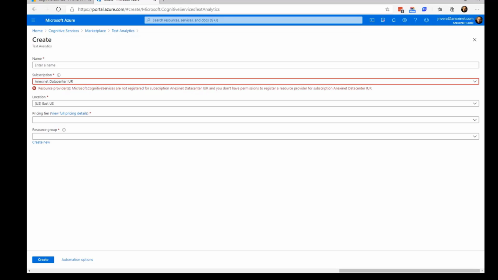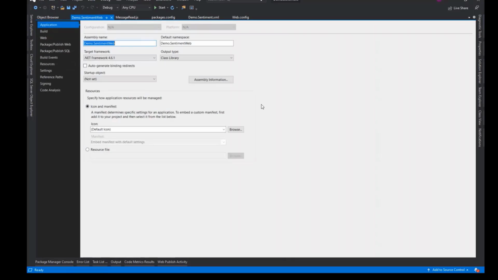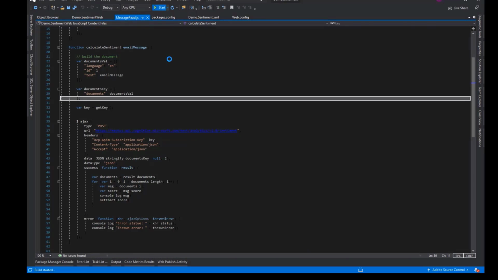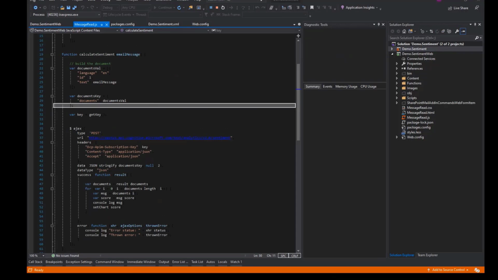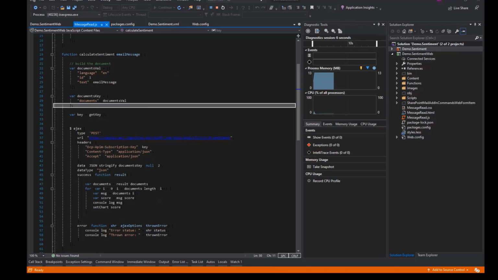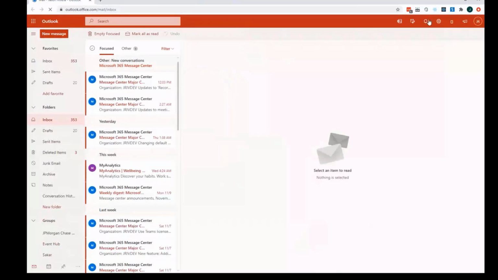I'm going to show you a sentiment analysis app that I built a few years ago. So this is an Outlook add-in that's using sentiment analysis. And the purpose of the add-in is to read the text in your email message and score it, how positive, how negative it is. So I'm going to hit Start here, and it should open up a browser tab. Hopefully already logged in. Here we go. So it opened up my Outlook here.